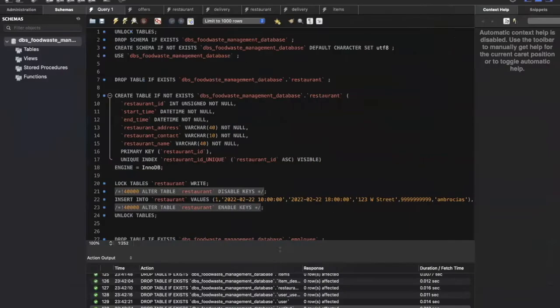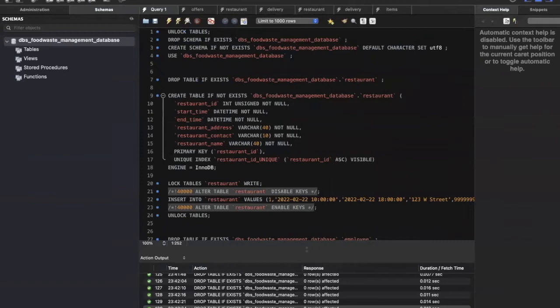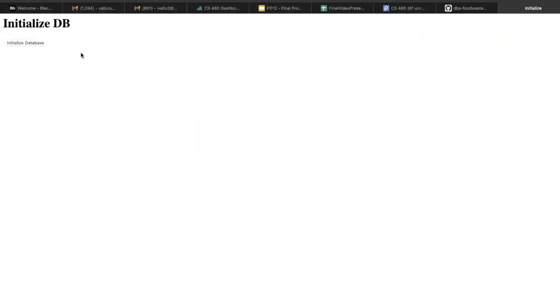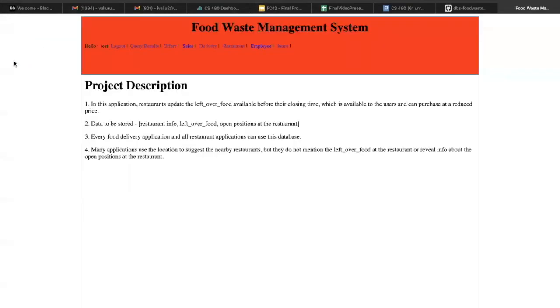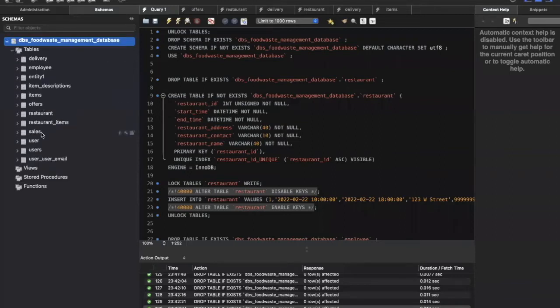Now I'll show you my workbench. As you can see, there are no tables inside the DBS food waste management database, as we have not initialized our database. So I'll quickly initialize the database and show you how it populates all the tables. You click initialize DB, and we just give a user test, and then login, and then we refresh this workbench. Yeah, as you can see, all the tables have been populated, and all the tables have been created using the initialized DB.